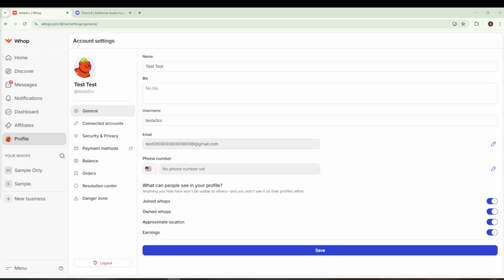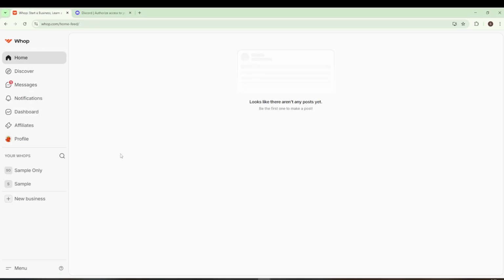First things first, make sure you're logged in to whop.com. If you're not already logged in, simply navigate to the whop.com homepage and enter your login credentials. These would be the same username and password you use when setting up your account or as you've established afterward.